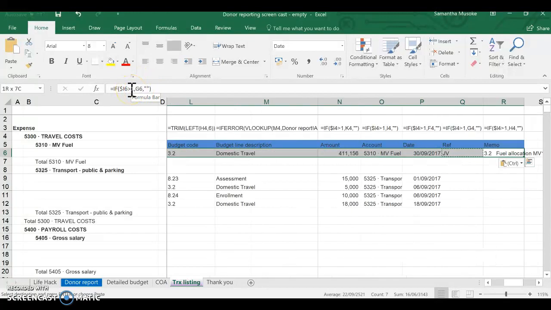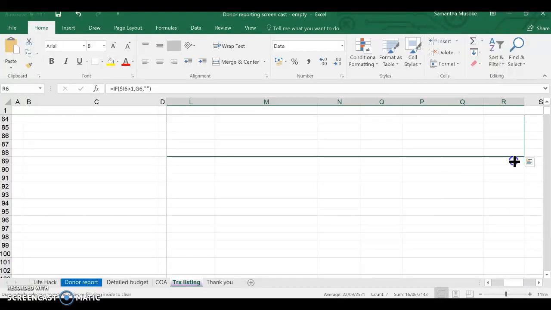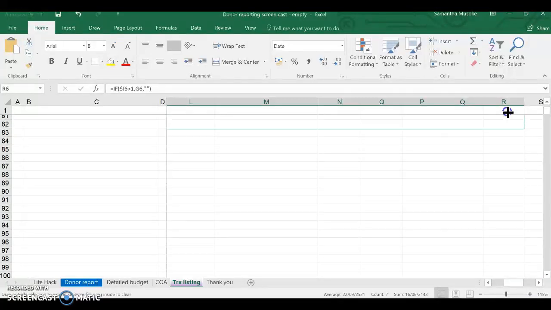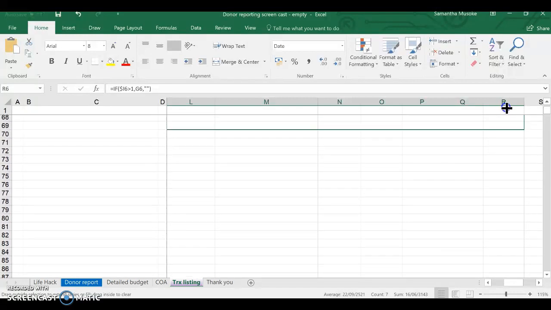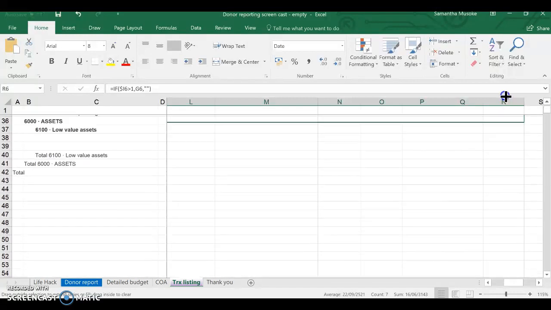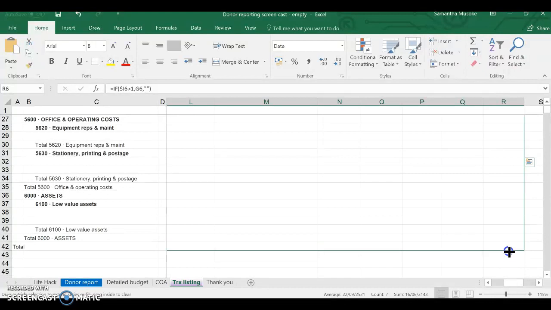So we can copy this all the way down to the bottom of the transactions. And you might have thousands of transactions, and using this method it would still be very simple to produce your report.